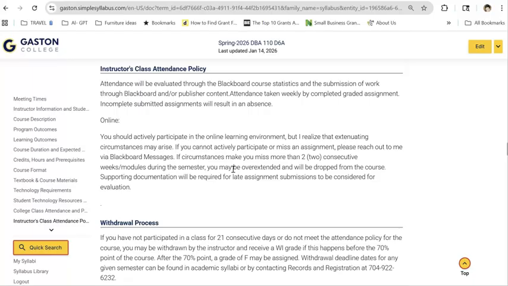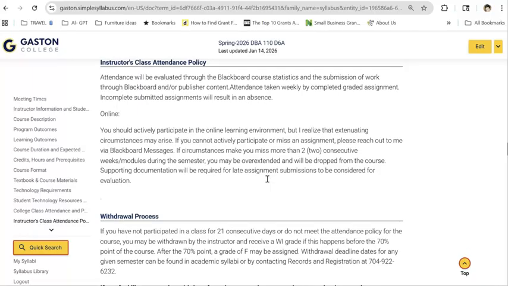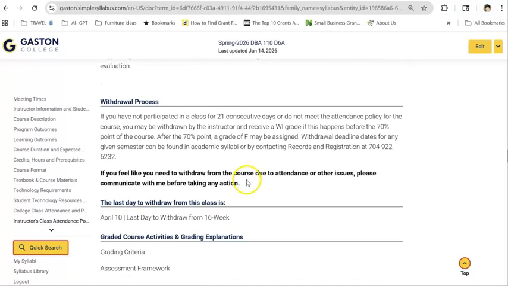You'll have more than that to submit, but if you miss 2 consecutive weeks of modules during the semester without communication, you do risk being dropped from the course. The withdrawal process, if you choose to withdraw, make sure that that information gets to who it needs to get to in the registrar's office, and you will be given the time on your syllabus below as to when is the last day to withdraw, which this semester for this course is April 10th.